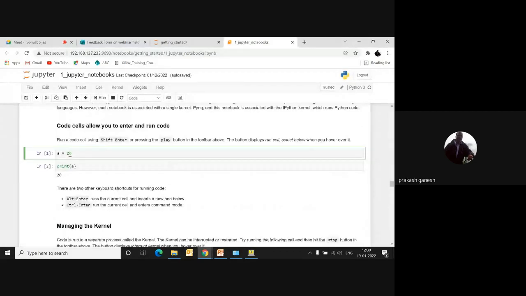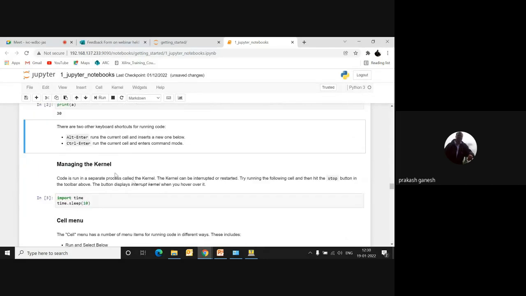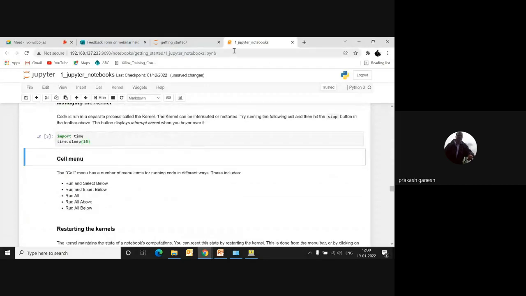Okay, right? So let me just take some simple example. Okay, I use a equals 30. I'll just run this, right? I want to print a. This is one example for us, right? So I want to use some kernel parameters. Like I want to import time. Okay, right? And then I want to say time.sleep for some 10 seconds. Okay, you can see here it will import the time and it will wait for some time there. Right. So once it is done, this is the indication of that timing, right? So that it will go for us, right?